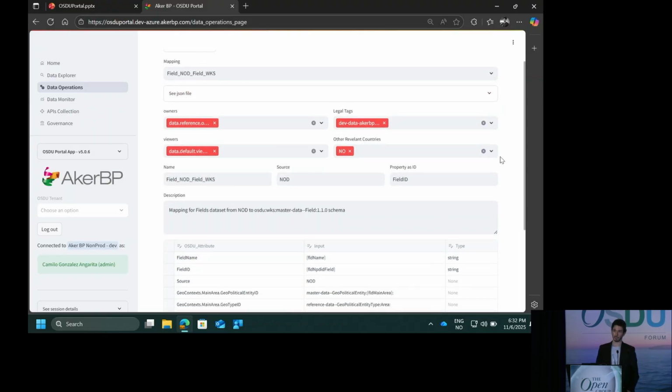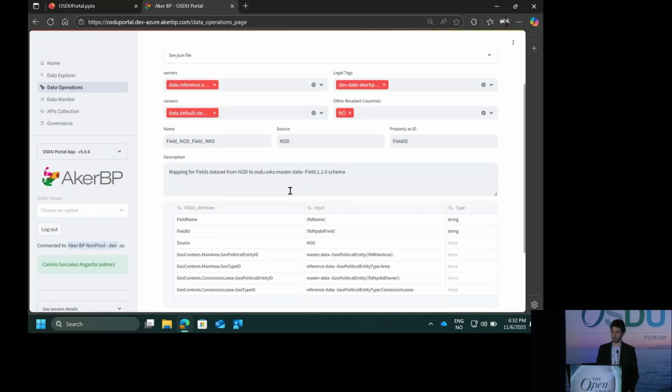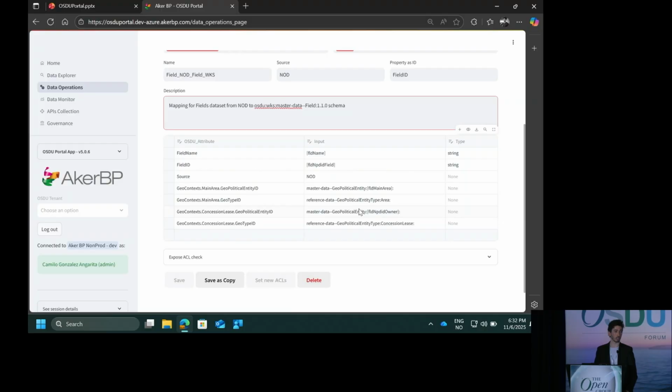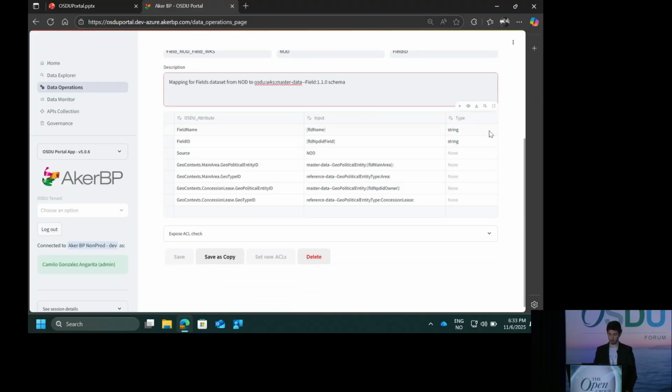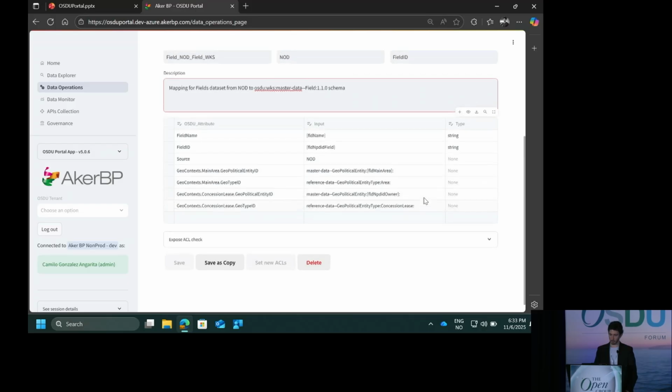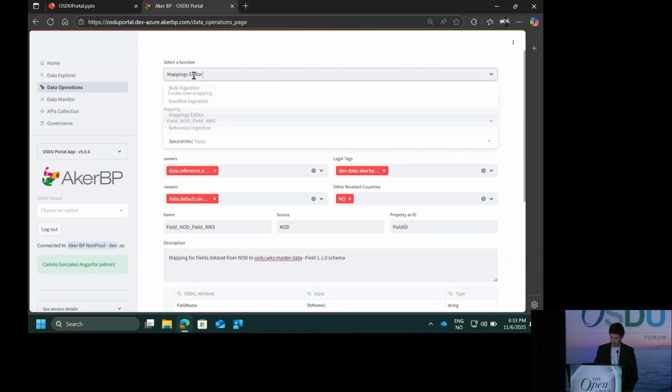We have all the benefits from using these records in OSDU, so we can have the access control, owners, viewers, legal tags, and relevant countries. And all the attributes that we need for the mapping, like what's the name, the source, the property that we want to use as ID for the different records when we are doing the transformation, the description for that schema, and then the input and output values that we will get. We can also specify the type for those. So that's the mapping part.